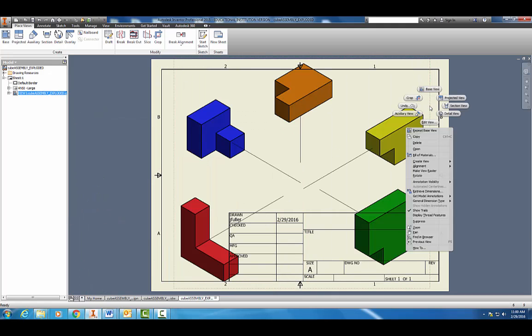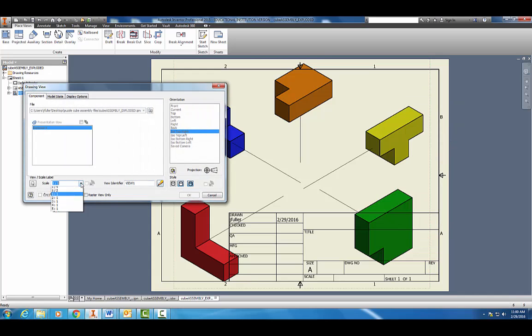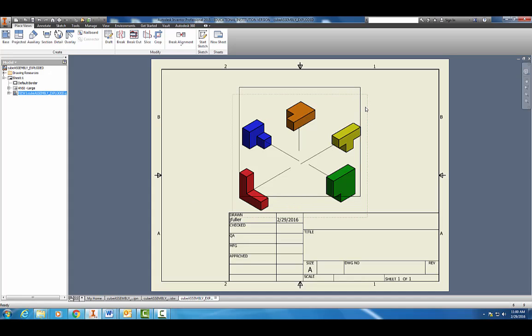That's not a problem though. We can right click on it and go to edit view again, and we're going to shrink it down to a half scale here and hit OK. All right, looks good. Let's center it here.